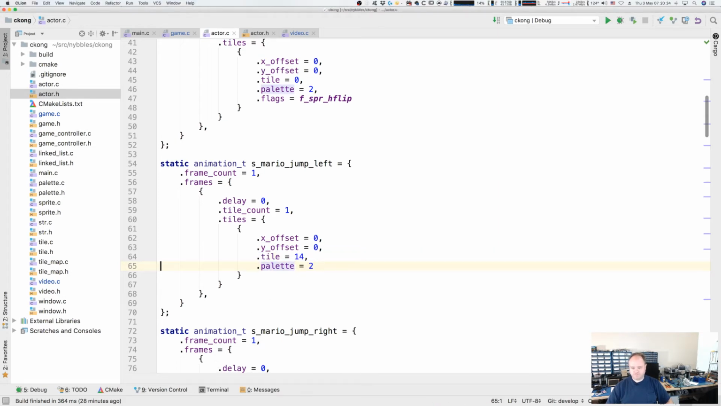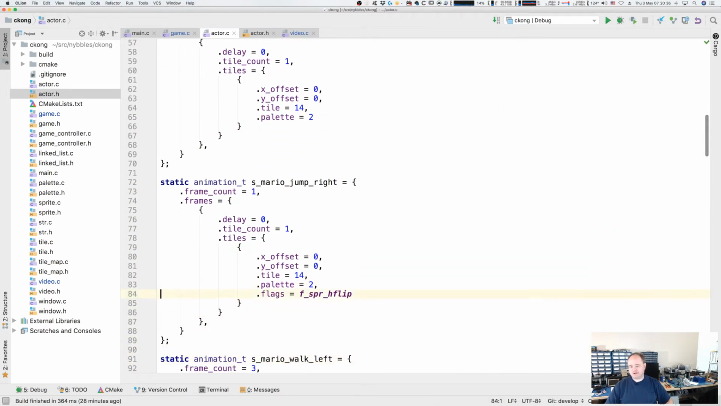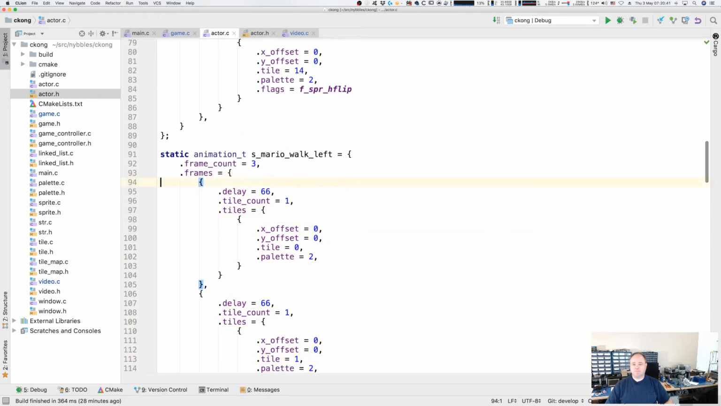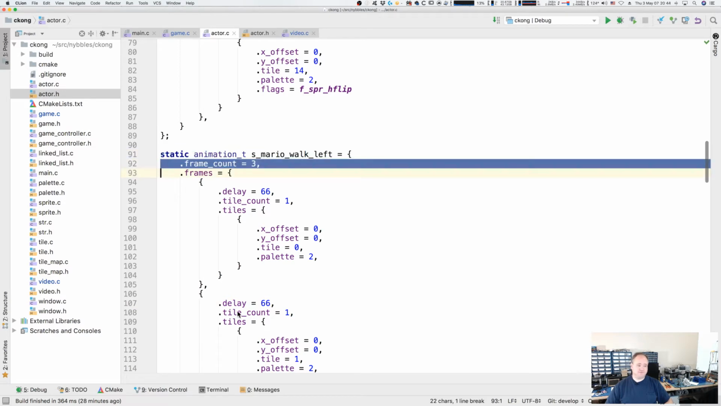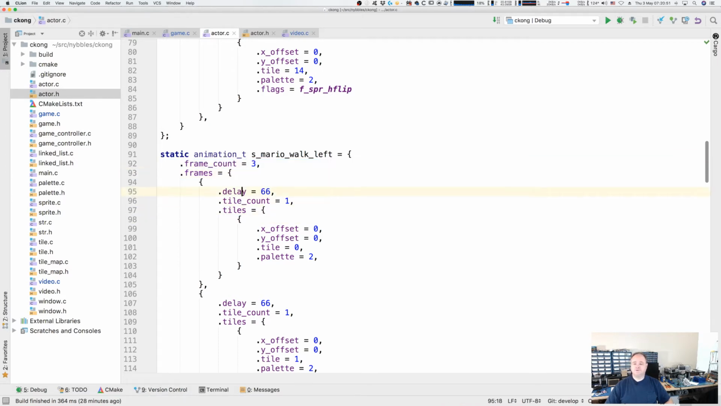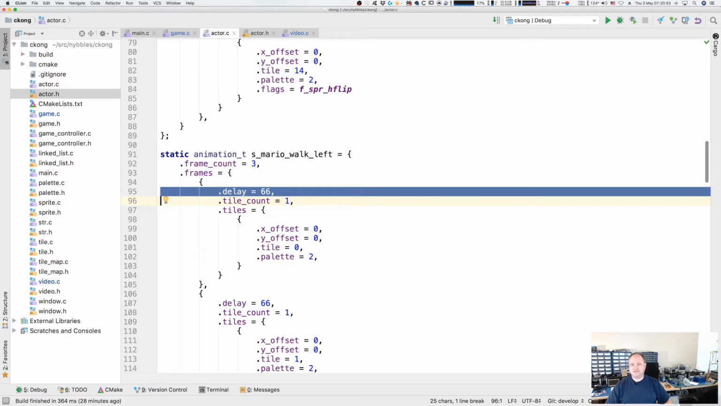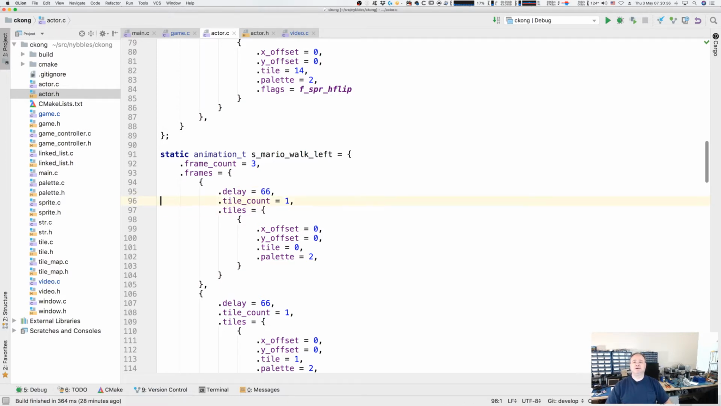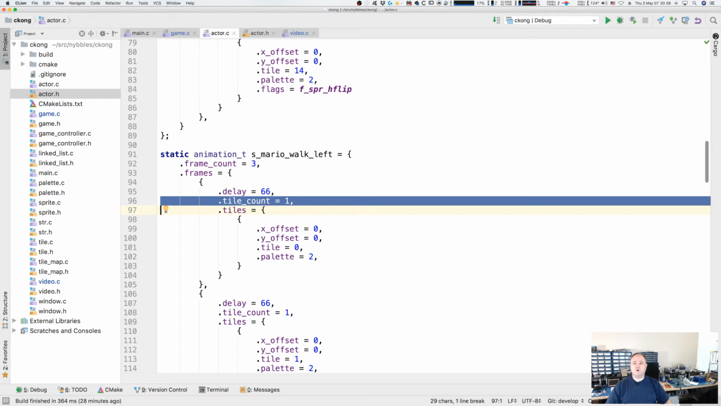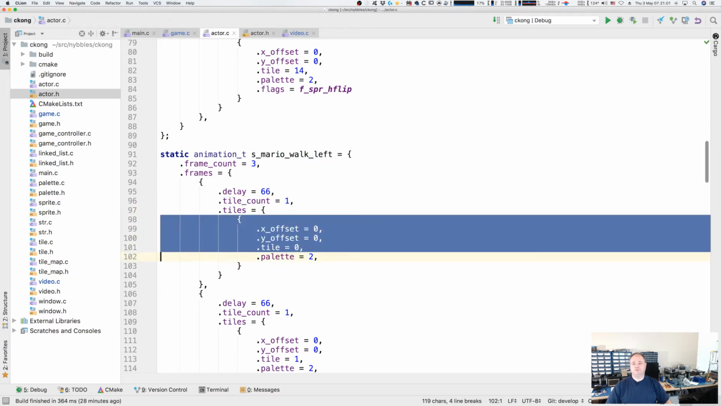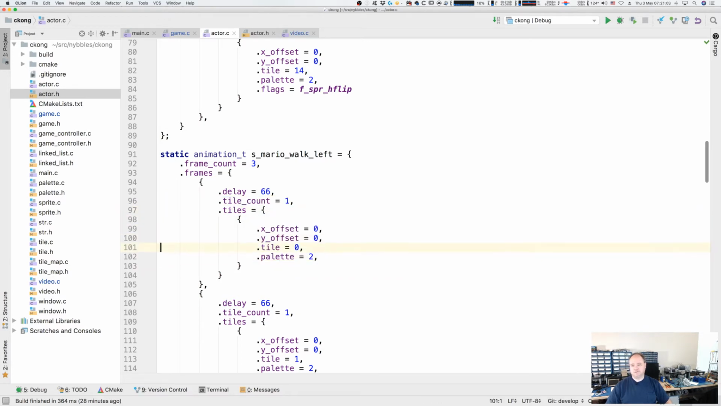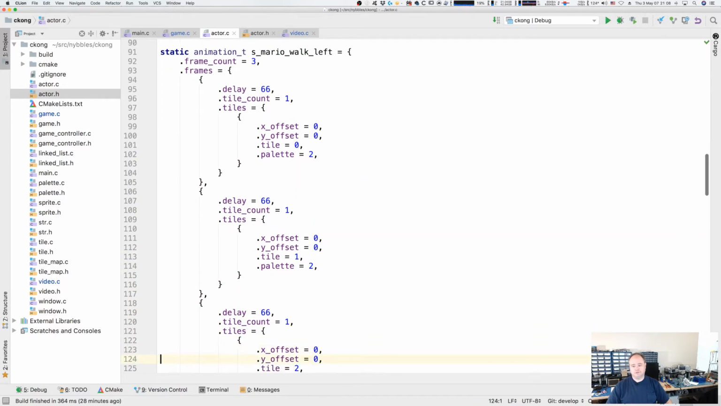And then palette 2. Jumping right is the same as jumping left, except we have the horizontal flip flag in place. Mario walking left is 3 frames. So it's frame 0, or tile 0, tile 1, tile 2. Okay? So I have a delay here of approximately 66 milliseconds. We have 1 tile per frame. The offset is always 0 because it's 1 tile. Tile 0, tile 1, tile 2.